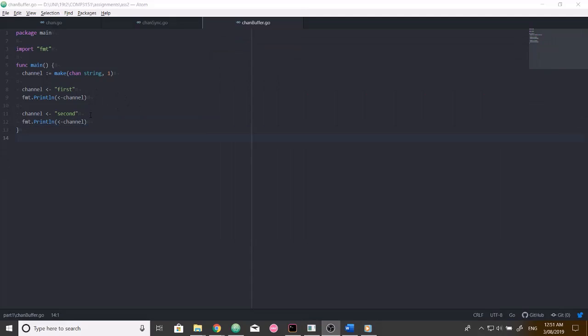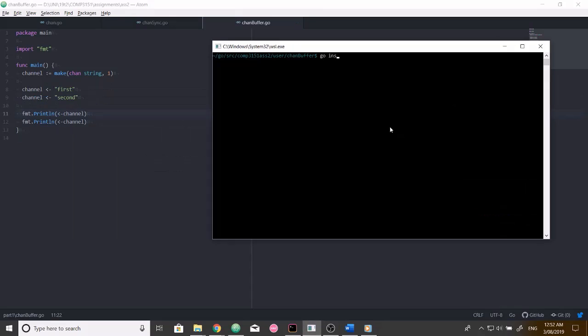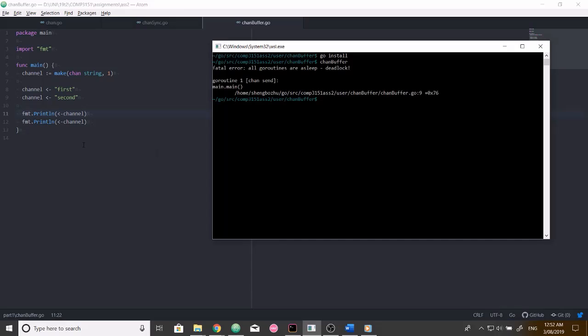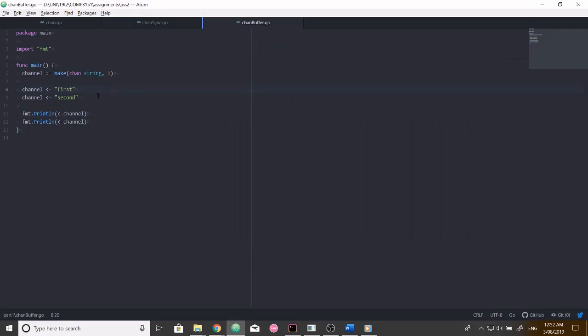However, if I was to move the second send up here and rerun the program, we get a deadlock. Since the buffer fills up after sending first, it blocks when we're trying to push second onto the channel. Because no other process will be able to unblock this main goroutine, we end up with a deadlock.